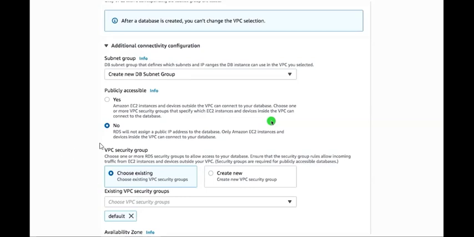Based on the security group, you can create a firewall so that you can allow only certain users to access your database instance.